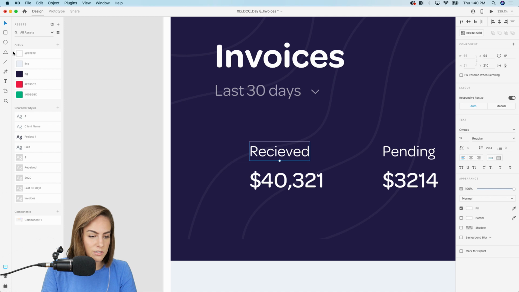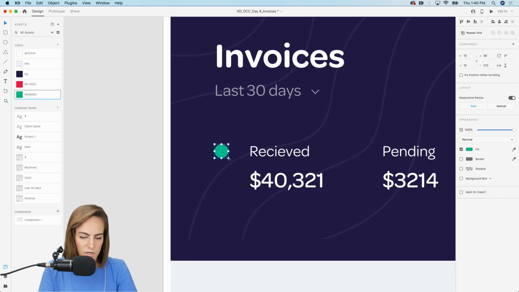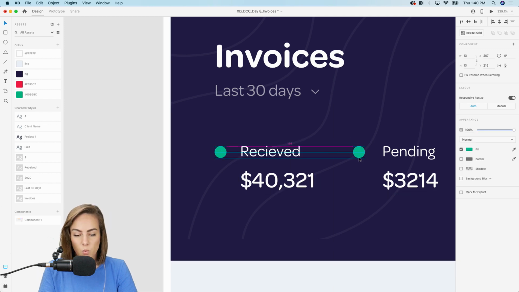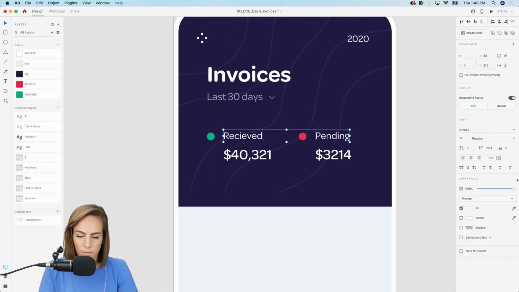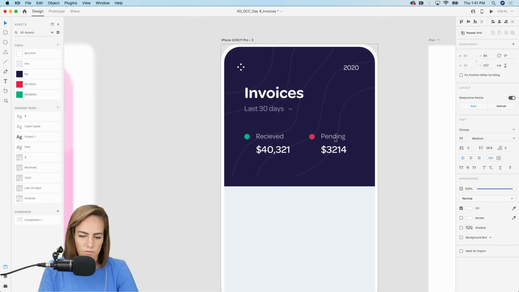And then I'll just add some little circles to indicate with color so we can very easily see received and pending. So received, of course, will be green. Make that a little smaller. And then pending will be red. So let's make that red. Okay. And I'll make these a little bit not as in your face, since I want the actual numbers to stand out and not the headers, sort of.